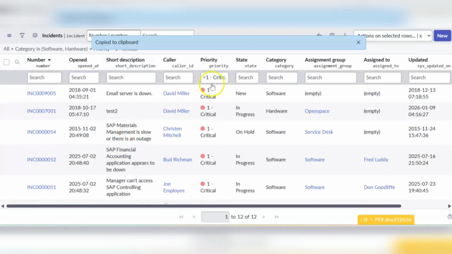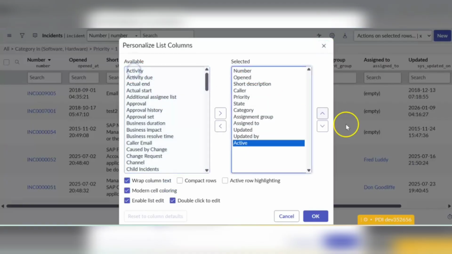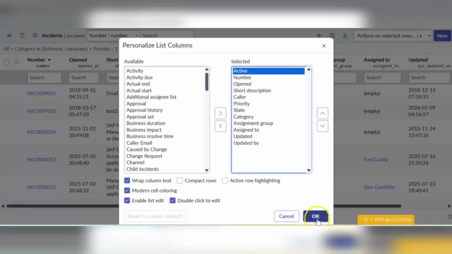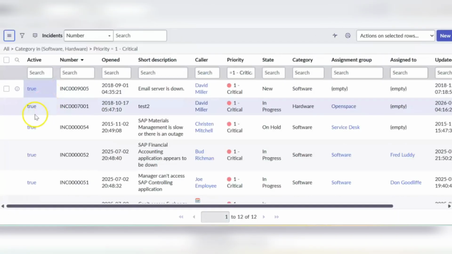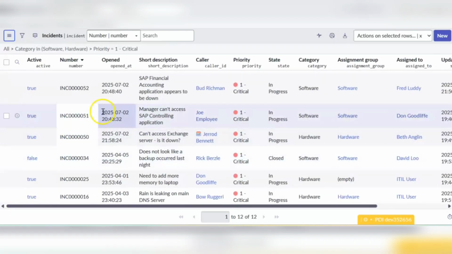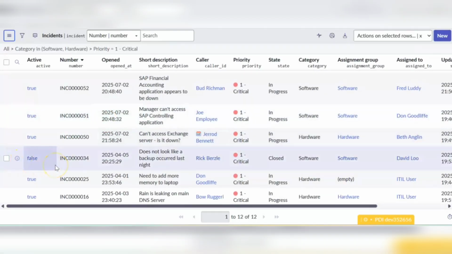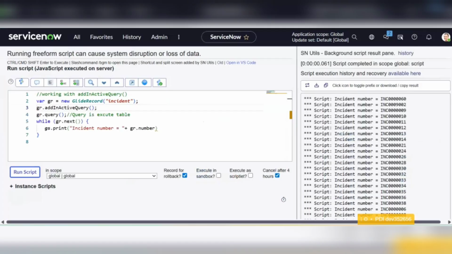Here we have a column called active. See, here is the column active. Based on this column, that query got executed. With active true, all the active true incidents got printed, and in add inactive query, all the incidents which are active false got printed. These are two.